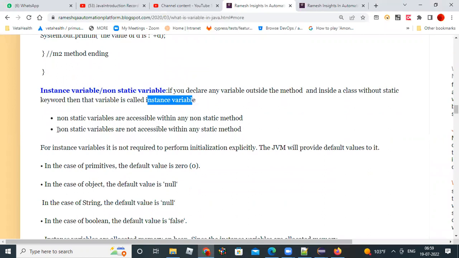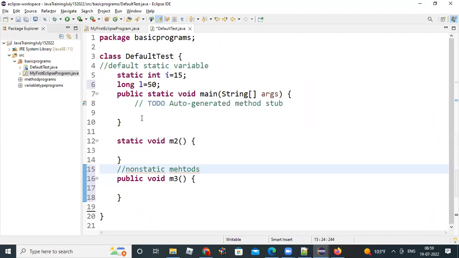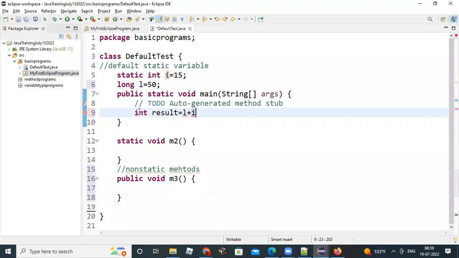See, I very clearly said non-static variables are not accessible within any static method. That means you cannot call this L here. If I try to call it, I'm using L plus I. I is static data, so static data I can use directly. See, the error is thrown here: cannot make a static reference to the non-static field L. You're not allowed to use non-static data in static methods. Remember that, I'm showing it practically here.